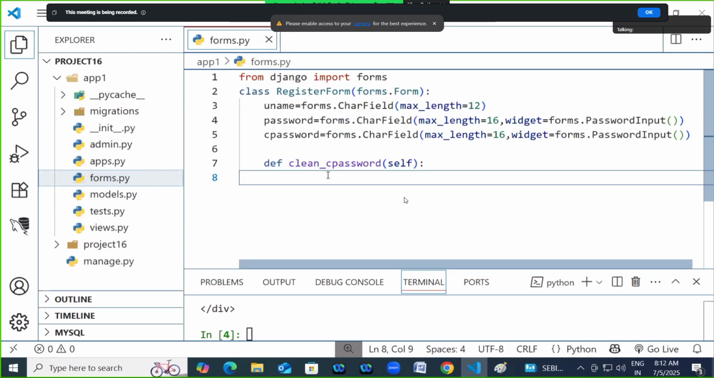Input is given by whom? The end user. So whatever input is given by the end user, you are sending to the view. And what is the view doing? It is storing it in what? Form. And calling which method? The is valid method. And the is valid method calls which method? The clean method.